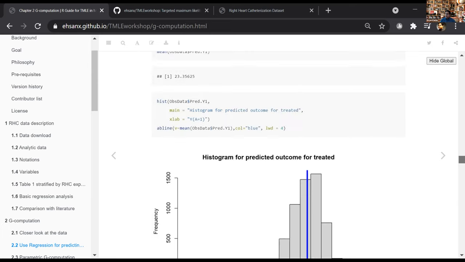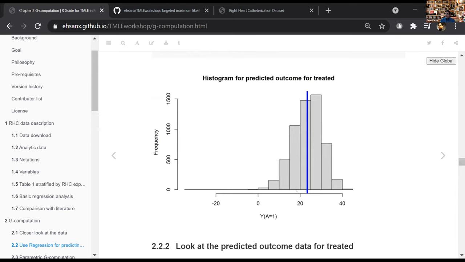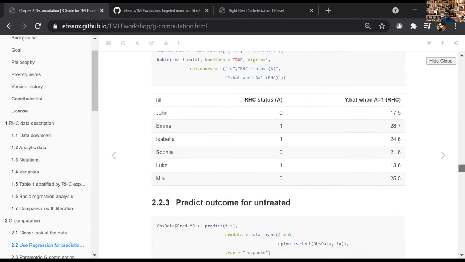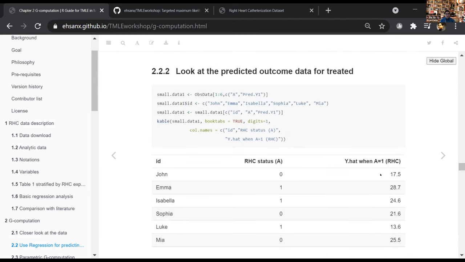And when you see the mean of the outcome if everybody was treated, the mean of the outcome was slightly over 20. We can definitely put all of these numbers in a table, and we can see all of these people are under treatment. And this is an as-if type of statement. So in here, we have the original RHC status. That is not what we are using. We are using what if everybody was treated, and then this would be the outcome, right?